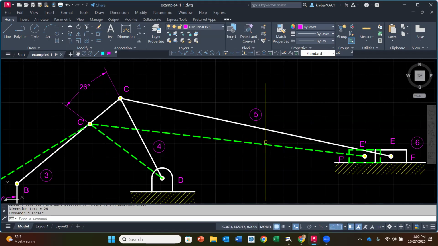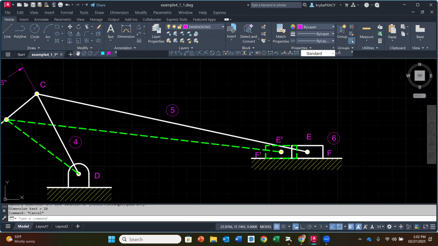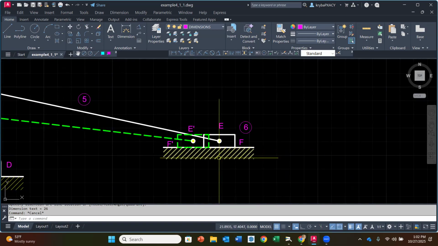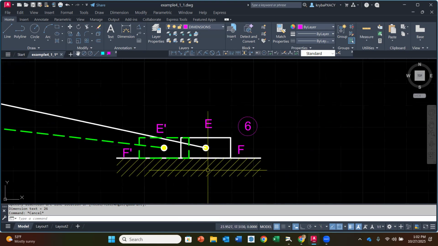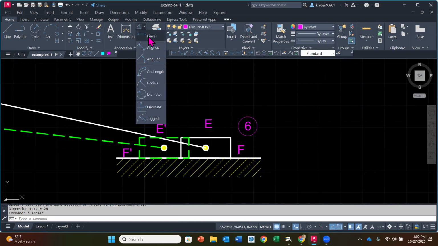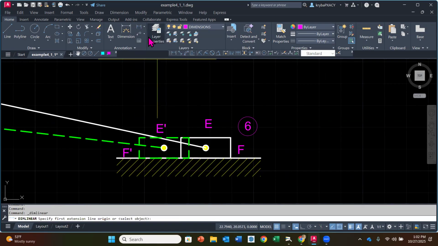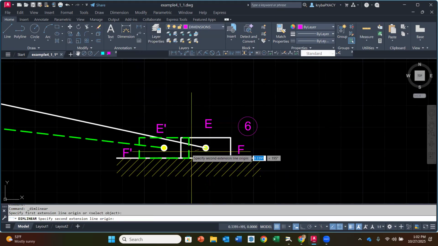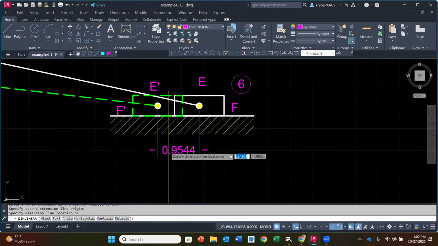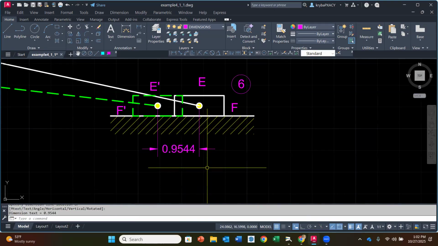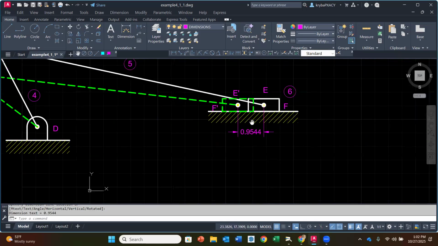Okay. And then they wanted to know what was the displacement of the slider. Now the slider is a linear displacement because it's along that line. So we're going to do a linear dimension this time, and we're going to go from the center of E to the center of E prime. And our number is 0.9544. Okay.